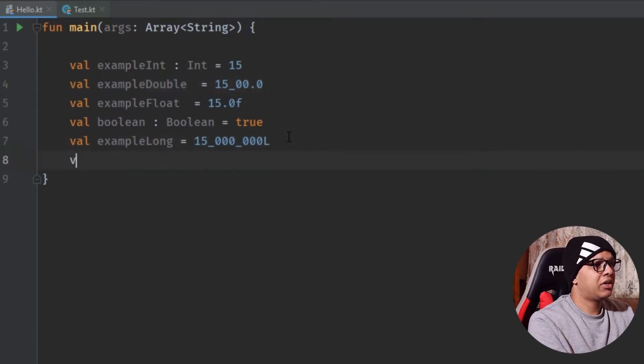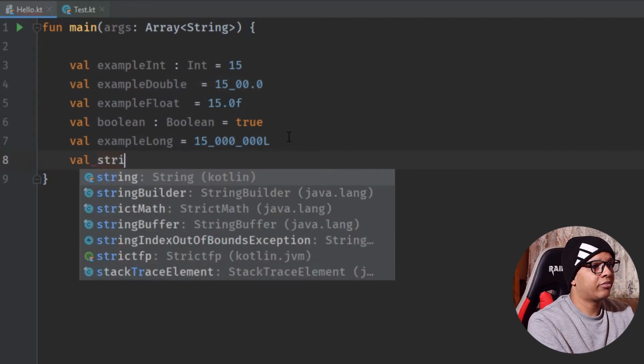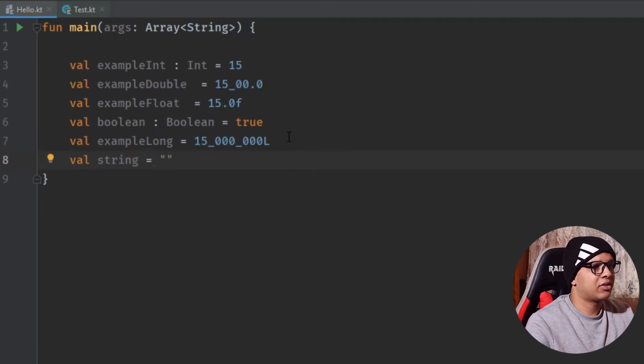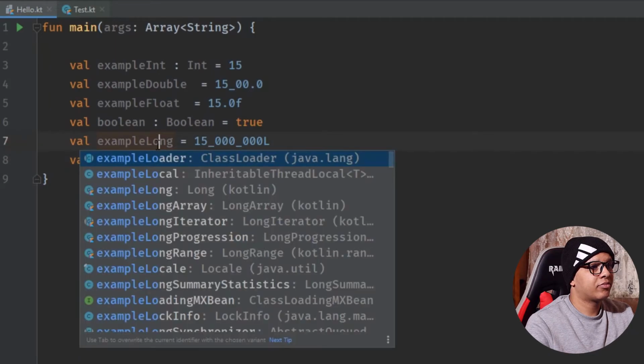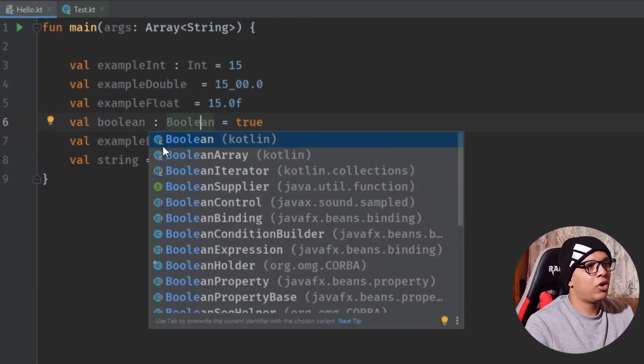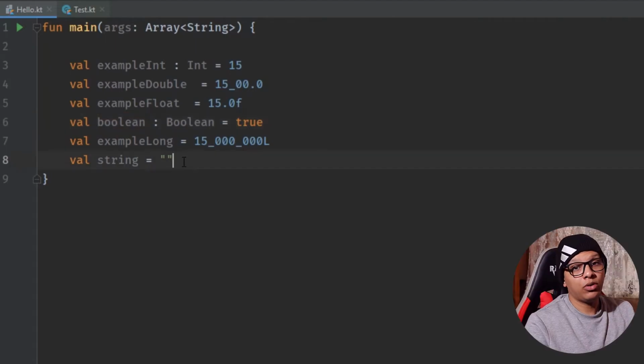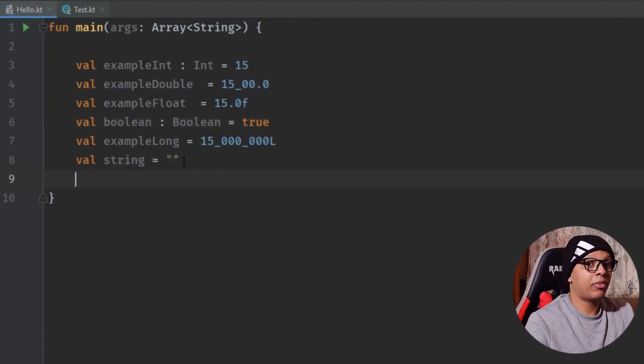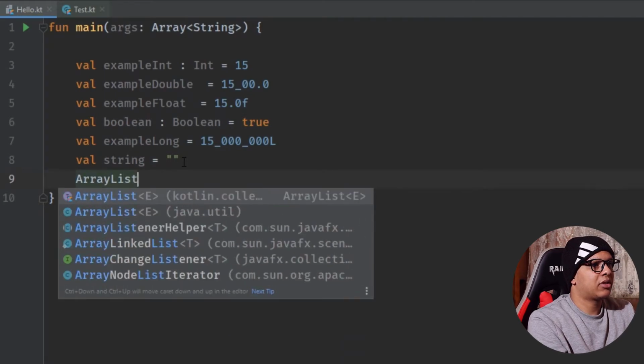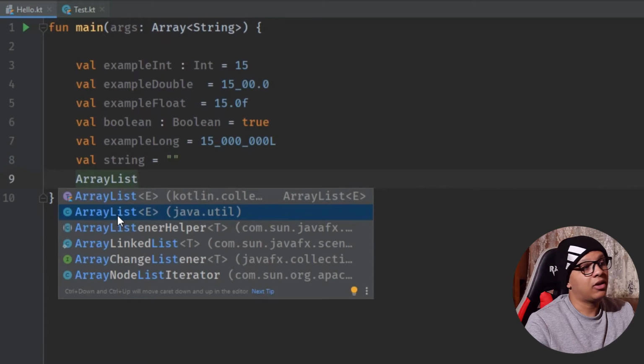And basically anything else, like String. You can create a String like that. Let's put a Boolean. Boolean is a Kotlin class. As you can see, this is C with a K. It's a Kotlin class. Can we use the Java classes here in Kotlin programs? Well, let's see. Let's create an ArrayList. As you can see, there is an ArrayList, an implementation of Kotlin, and there is the ArrayList from Java. Yes, you can use ArrayList from Java.